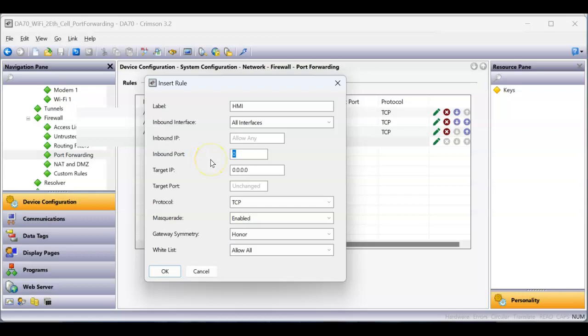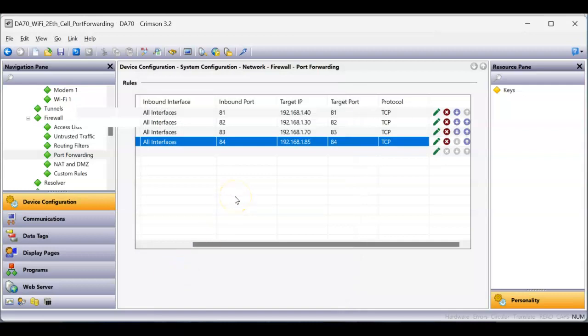And say I had another one that's using port 84, for instance. I'd put an 84 here, and I would put the fixed IP address of that unit. So in this case, we know that our other units are set up as 192.168.1.30 for the DA30, 40 for the CR3K 4-inch, and 70. If I had something else, I'd put something in like this, and I'd put 84 here, and that's it. I'd click OK, and that would take care of it. So you can see the other rules are set up right here.